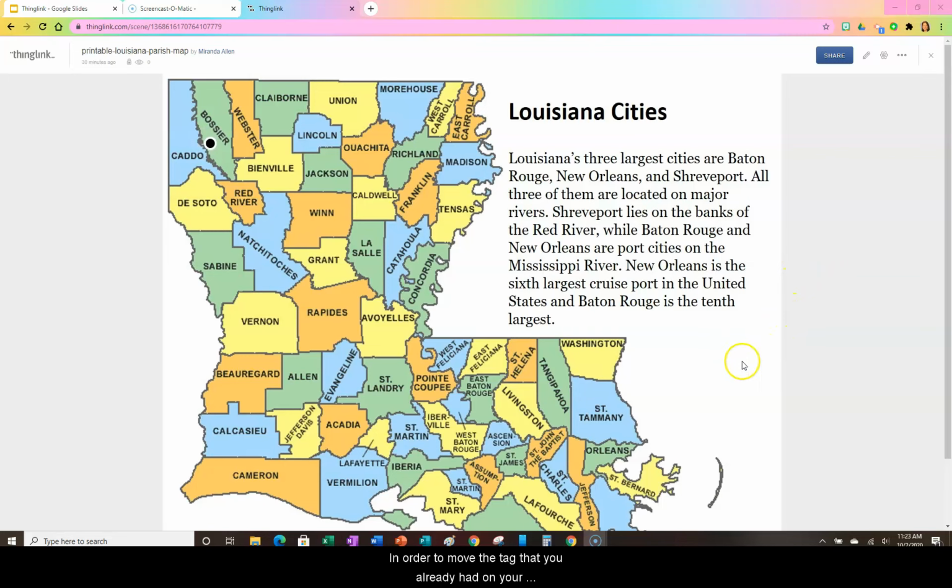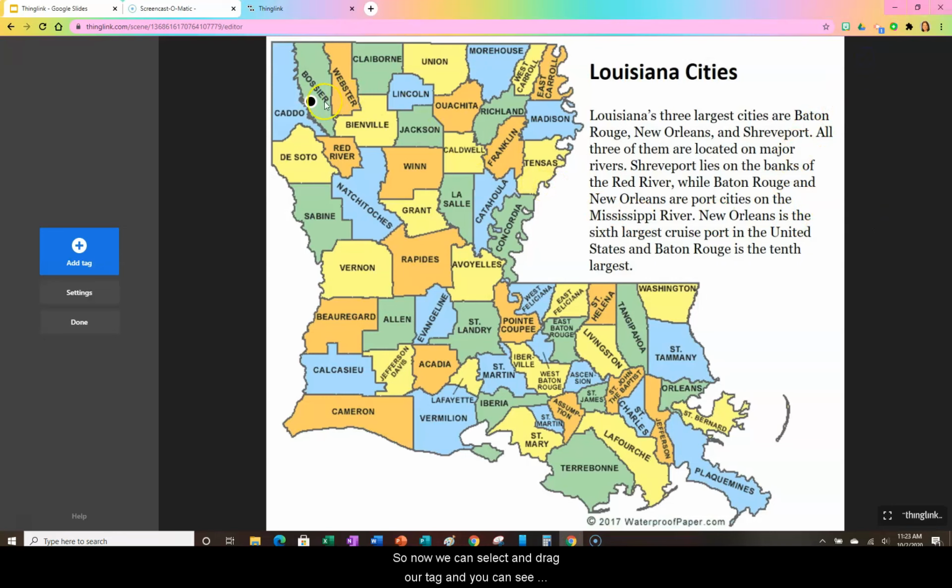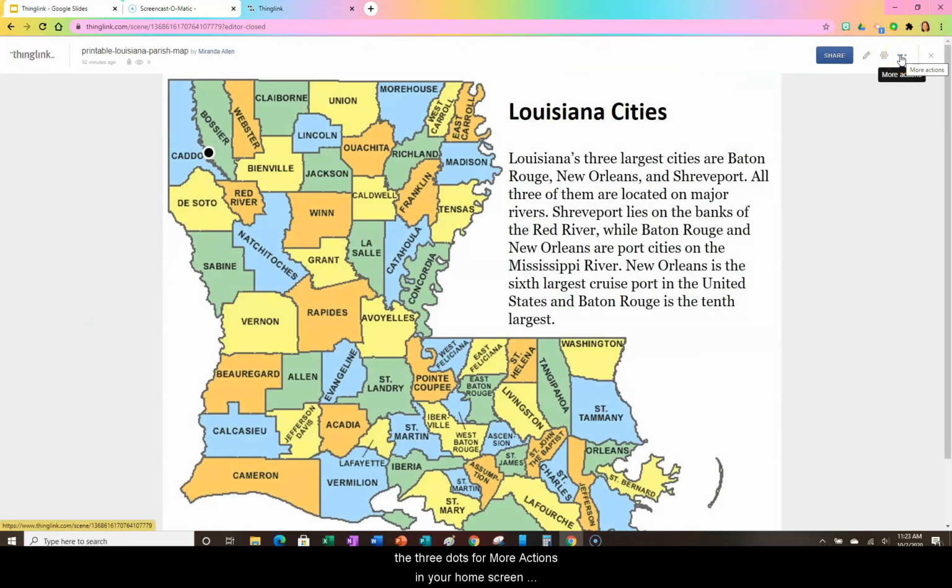In order to move the tags that you already had on your image, you would just click on the pencil icon to edit this project. So now we can select and drag our tag, and you can see this one was just moved ever so slightly to the right, and now it's in the correct location. So at any time during a project, you can edit your background by clicking on the 3 dots for more actions in your home screen of your project.